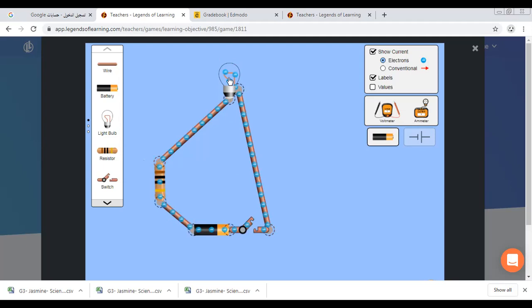Now the light is not on. Do you know why? Because the switch is open. There is a gap in the circuit. When the electricity tries to pass from the battery to the lamp, it finds a gap. This part is not connected, so it can't reach the lamp to turn it on. Now let's close it. The lamp lights up because the electric circuit is complete.